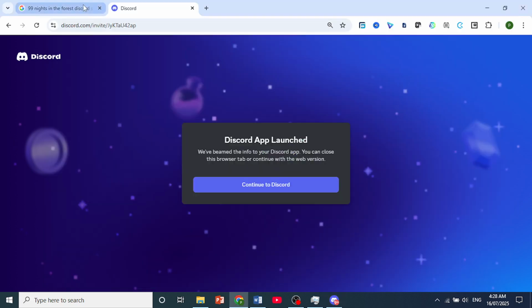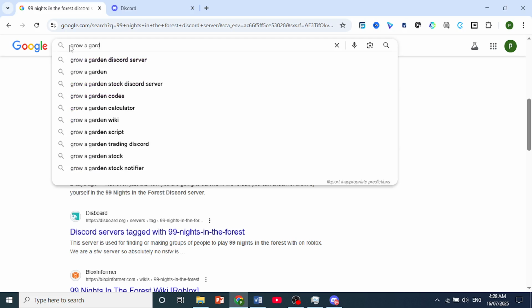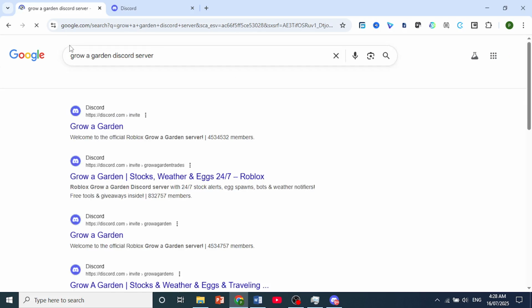Now if you're on mobile, you will not get the discover feature, so you just go to your browser and type in Grow a Garden Discord server. That's all you have to do on your mobile phone browser. And then just go ahead and click on the first link. As you can see, this is the invite.